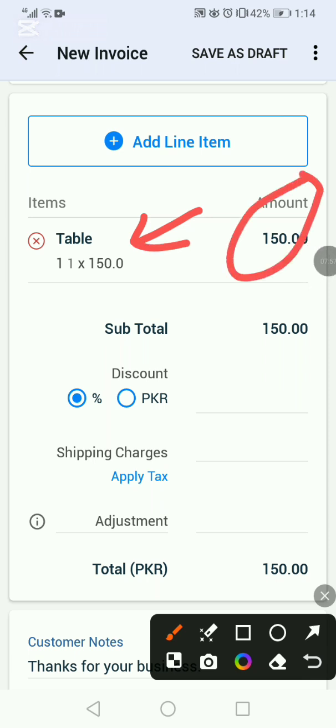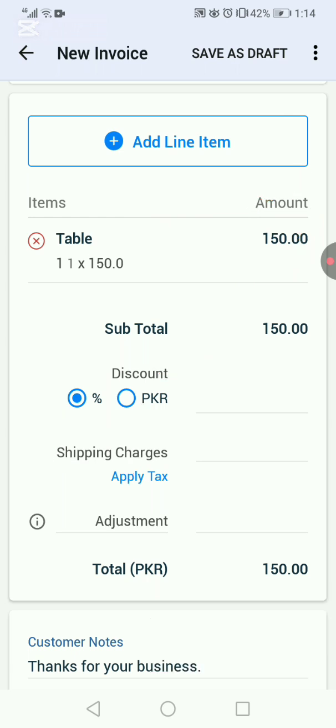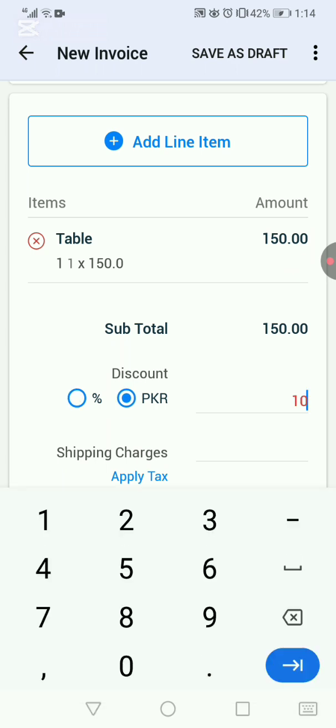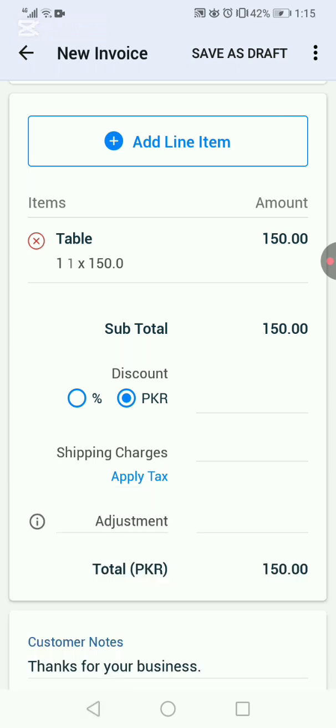150 is the total amount. The next thing is if you have given any discount. Please note we have two options here, percentage and PKR. Let's say you have given a discount of 10, so you will only pick this, and here you will write that you have given 10 rupees discount. If there is no discount, then no need to add anything over here.